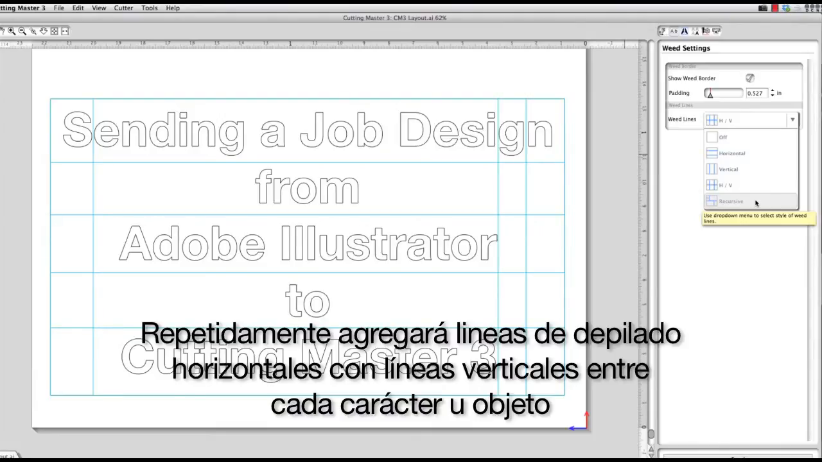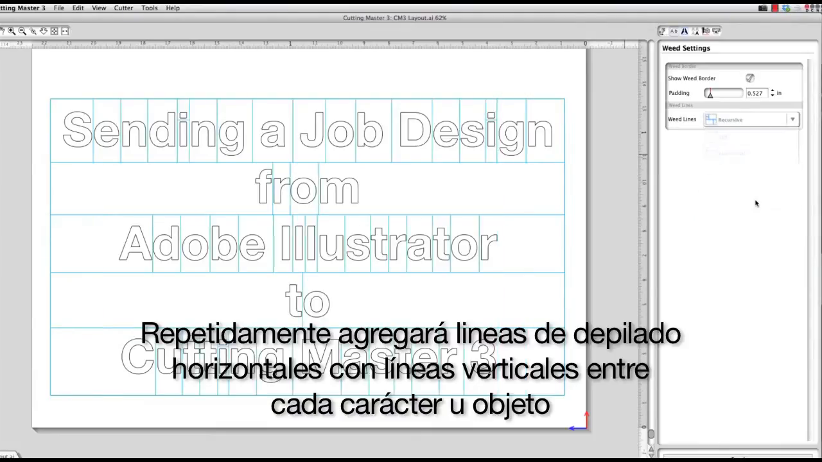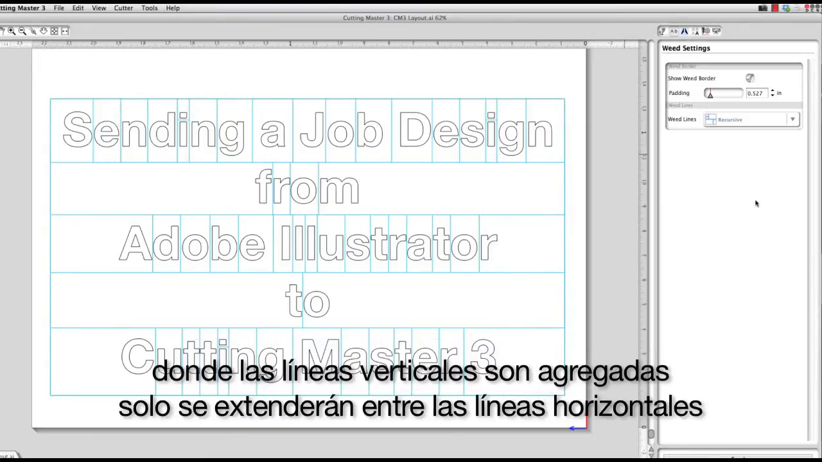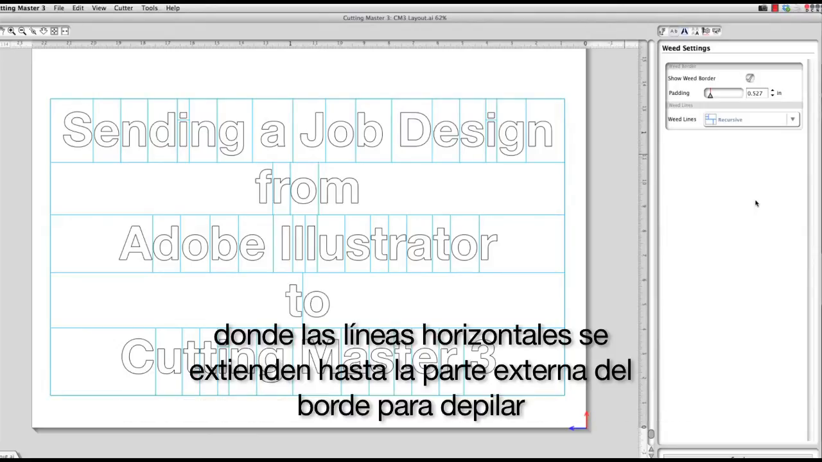Recursive will add horizontal weed lines with vertical lines between each character or object. When vertical lines are added, they only extend between the horizontal lines, whereas the horizontal lines extend across the outside weed border.